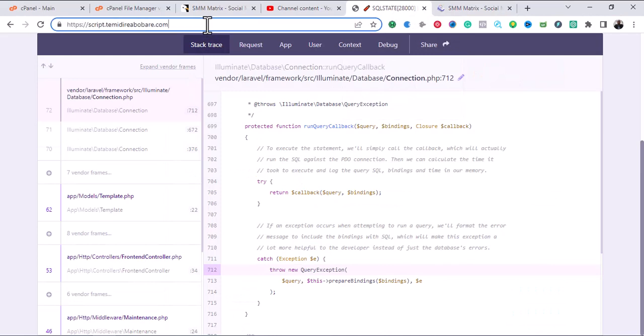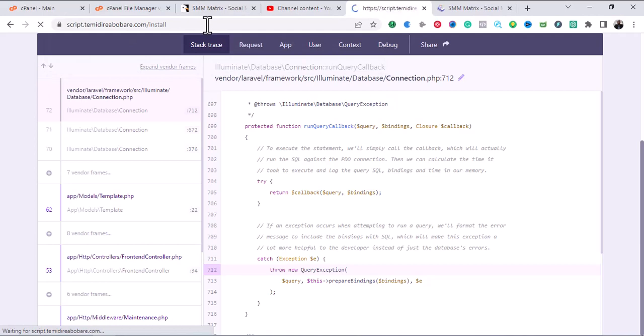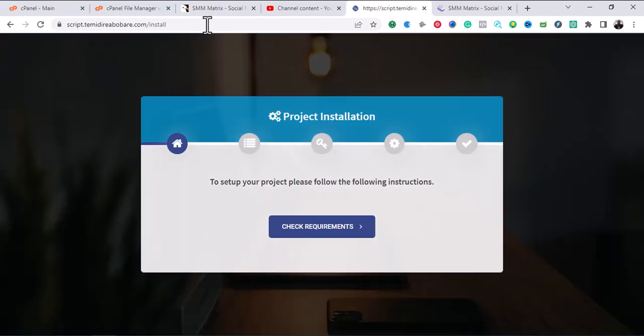So once you enter the domain you want to install the software on, you are going to put install at the back. So let me try it. All right, see now, it has come up. It works. So the next thing to do now is to click on check requirements.